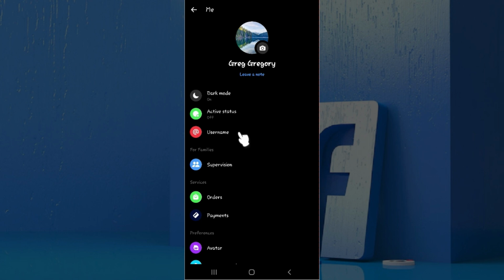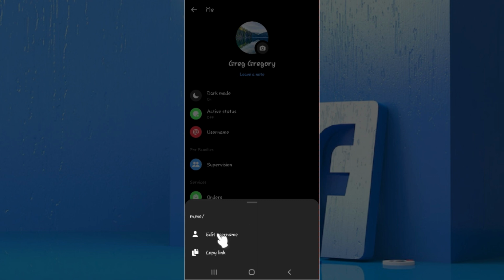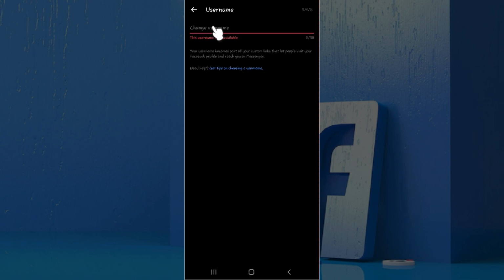It's right below the active status and has the signature @ in a red colored button. Simply click on it. Now something like this will open up. It will give you two options. You can either copy link from right here, but right now we want to change our username. Simply click on this edit username button right here. Now from here, simply enter the username you want to, and once everything's okay, simply hit on save.